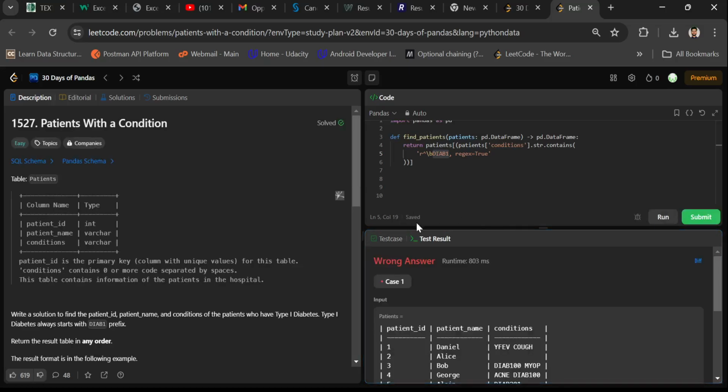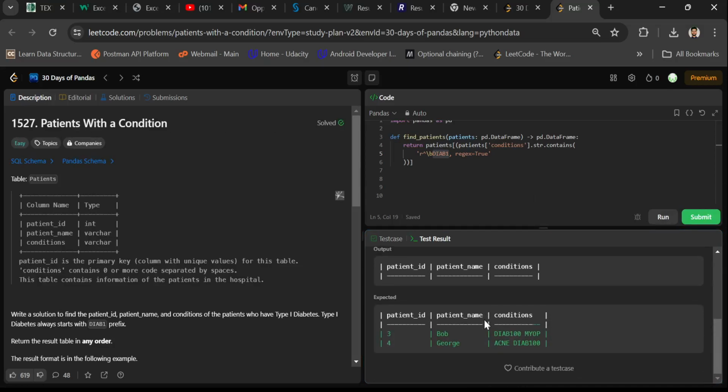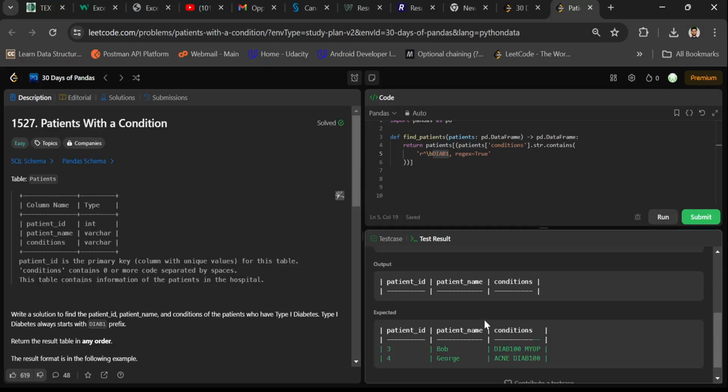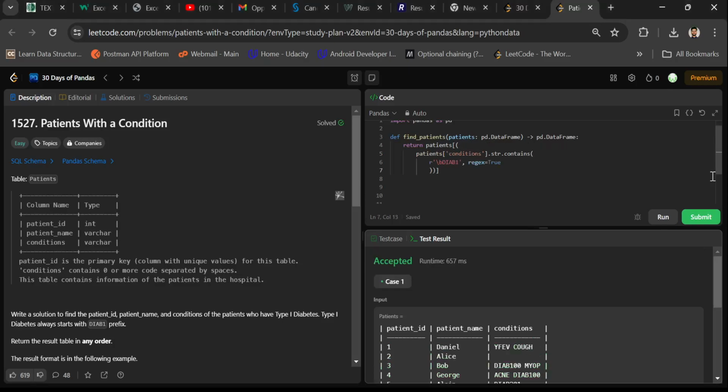Okay, we are having a problem. Let's see what the problem is. It's not giving any output, so we definitely have a problem with some syntax. So got it, we missed a dot here, that is before str.